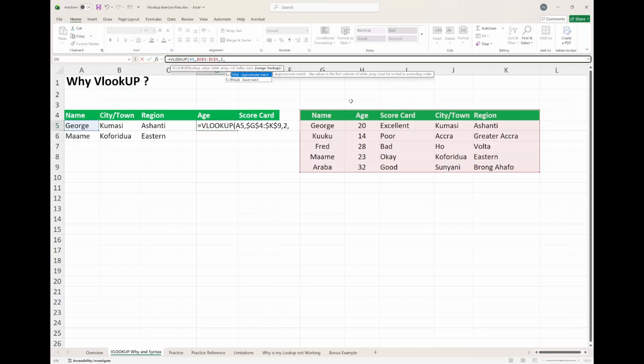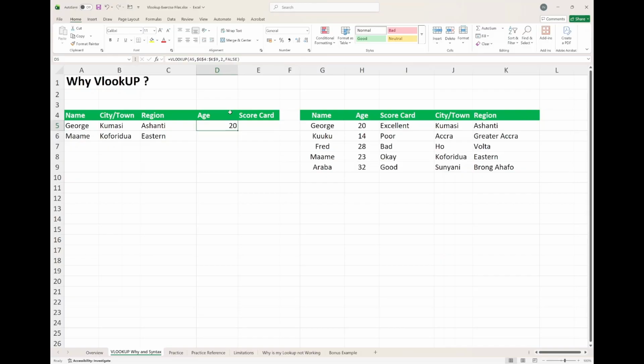And then for a true or a false, which is an approximate or exact match, we go with false, an exact match. So once we select the false, we hit the tab key, and then we close brackets, hit enter. And with that, we've been able to return the age for George. So now if you drag this down, we've also returned the age for Mami. If you come and check Mami, her age is 23, and George's age is 20.